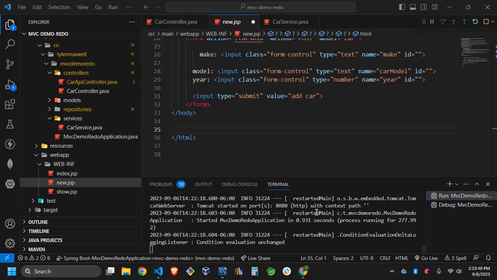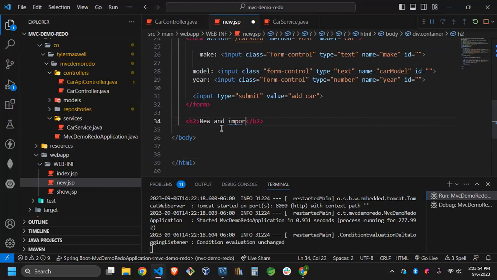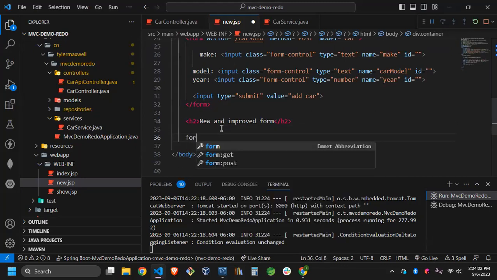So the way we'd make a form is, let's put it inside the body. And I'm going to put, let's just say, an H2: new and improved form. So we say form.